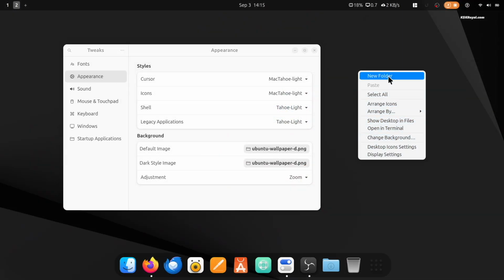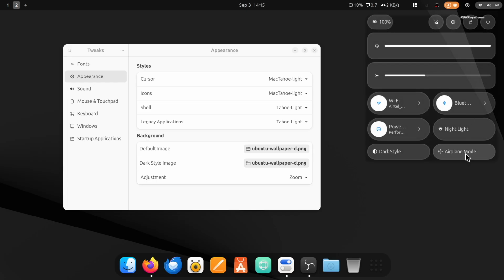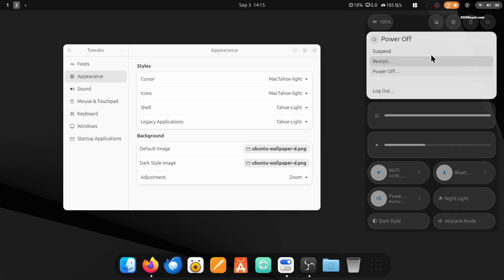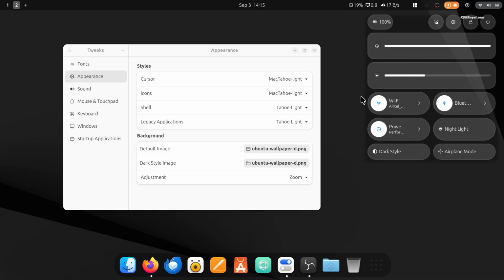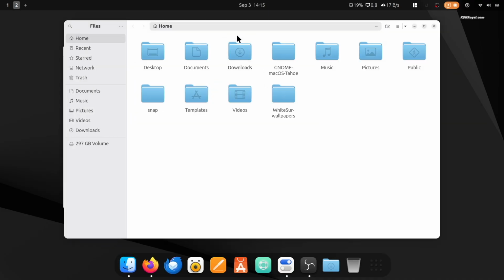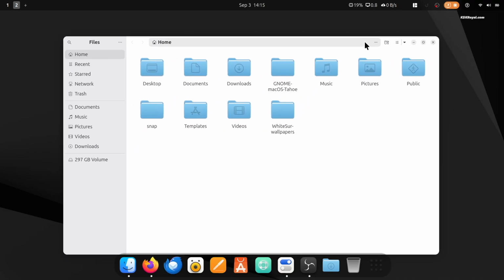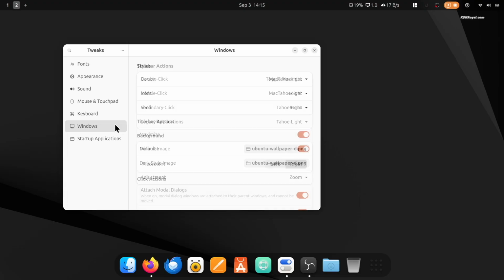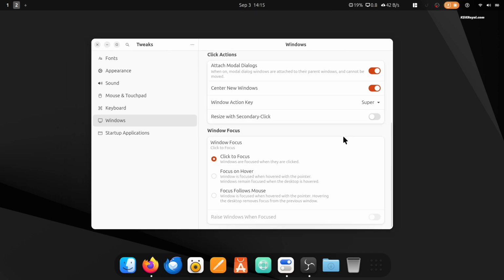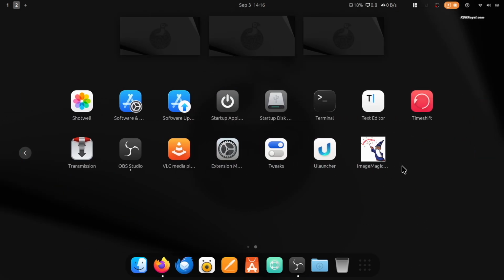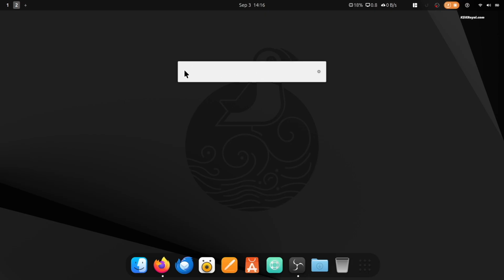At this point, your GNOME desktop should already have a macOS-inspired look. Please remember, you can always revisit the Tweaks app later to fine-tune your desktop. Now go to the Windows section in the sidebar. Then change the title bar position to the left and enable the option to center new windows. Finally, open the Ulauncher settings and set the color theme to Liquid Glass.